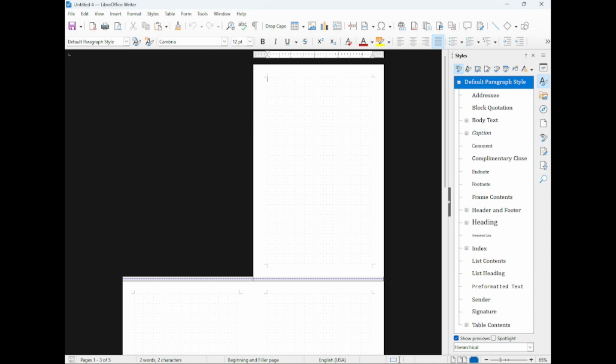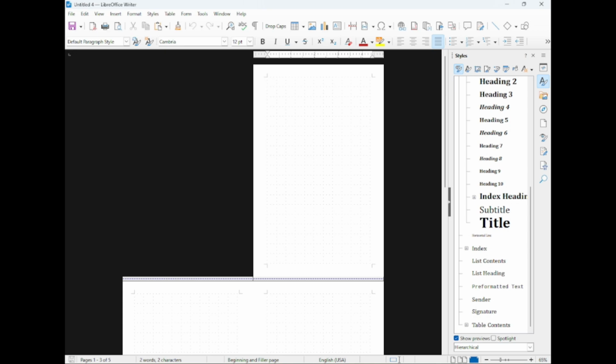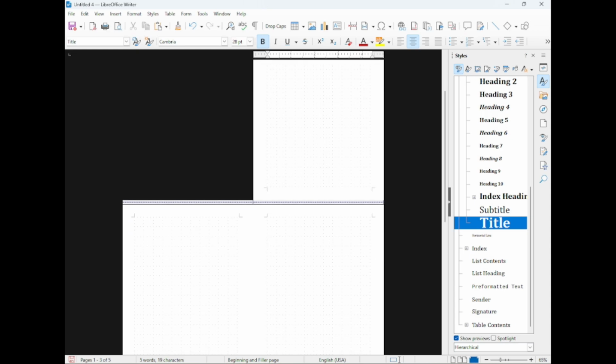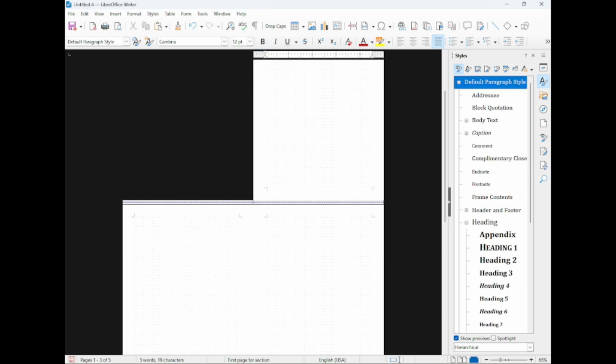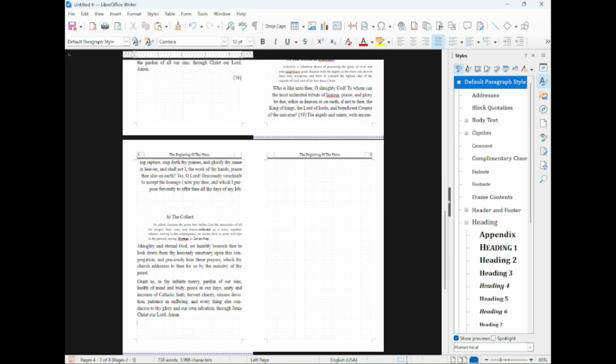So I'm going to go here, text styles. I want to find the title, and I'll name this, double click it with your left mouse, Mass Book Example. I'll go to my first page of the section, and I'll paste it.